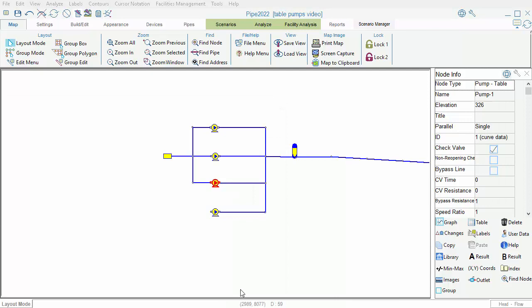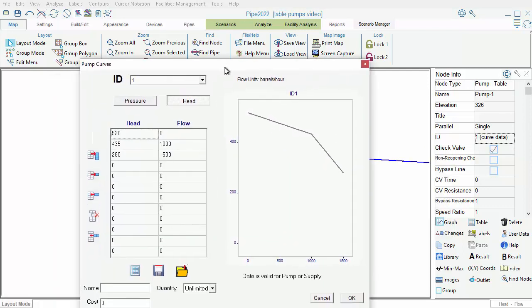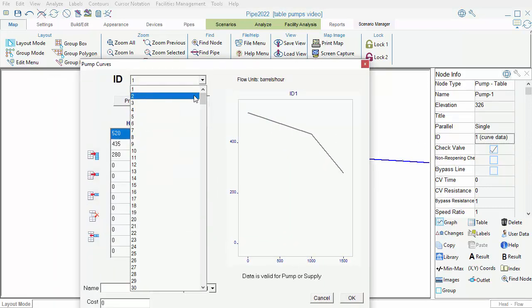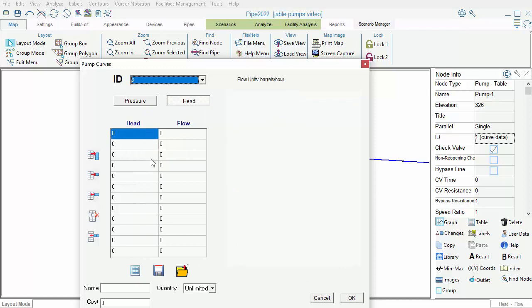If you want to input additional pump curves, you should select a new ID number. Now we have a blank table, and we can proceed to input the curve data for a new curve.